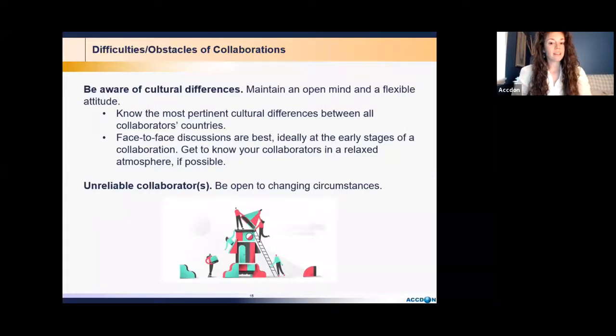In the beginning, face-to-face discussions are also best, especially at the early stages of collaboration. This often comes in line with conferences or meetings. This is where you get to know potential collaborators in a more relaxed atmosphere. If this is something that you can accomplish, that's great. It might be a little more difficult now, but I think that you should keep this in mind.